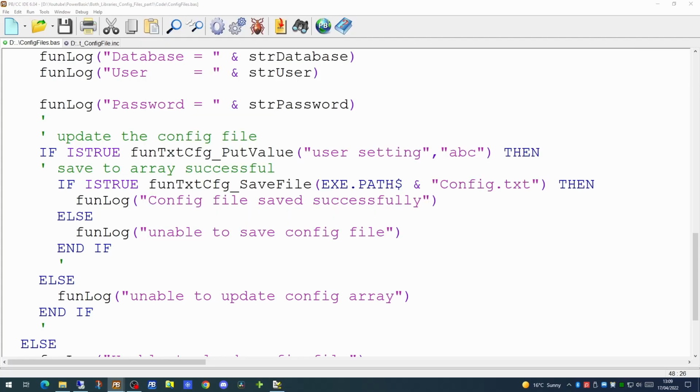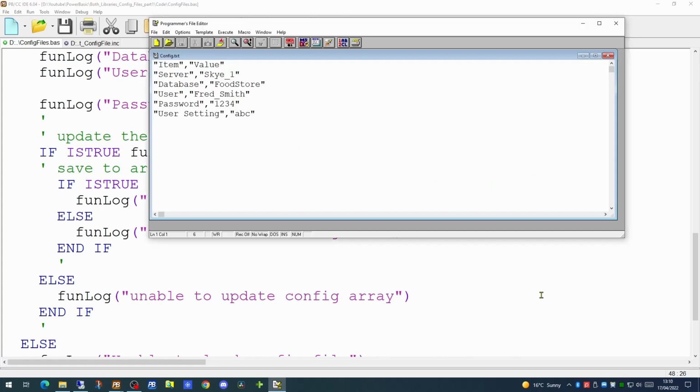So that handles reading items from our config file and updating them. And after update, we can save the config file back to disk. However, there may be some items within our config file that we don't want left in free text. For example, the password. We need to find a nice easy way of encrypting the data within that field.